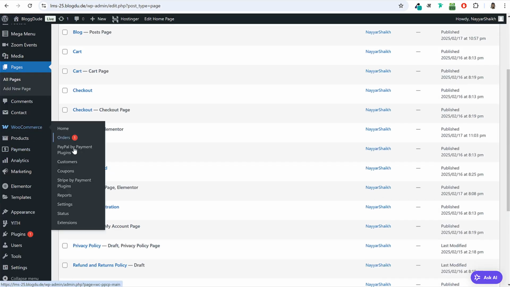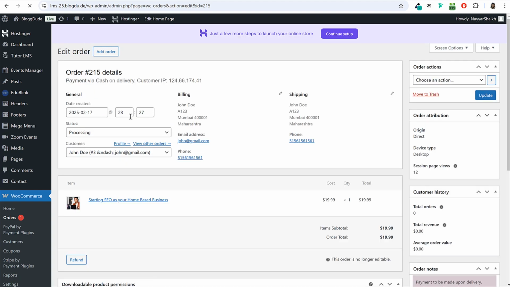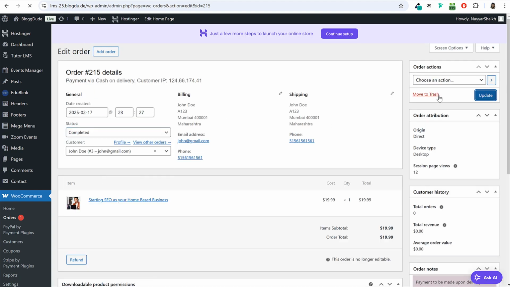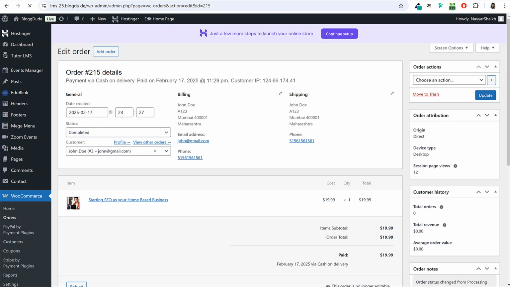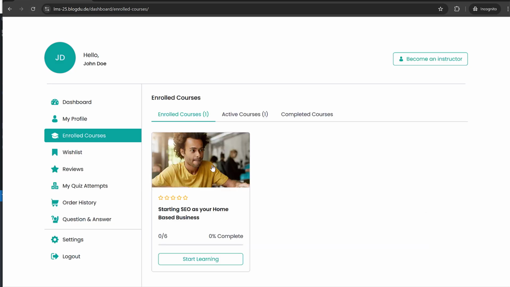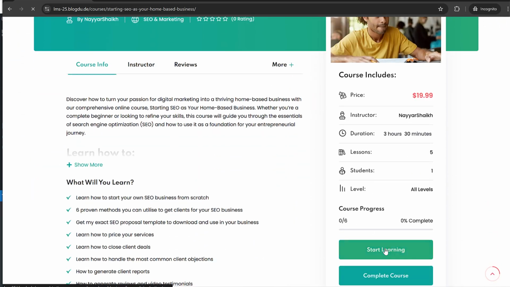So under WooCommerce, you will see a new order is received. Some person named John Doe has purchased this product. You can click on this and you can change this status to completed. Click on update. Once you have received the payment, you can change the status to completed. Now, if I again come back to this student's page and refresh it, now this student can see this course. If they want, they can click on this. They can now click on start learning.